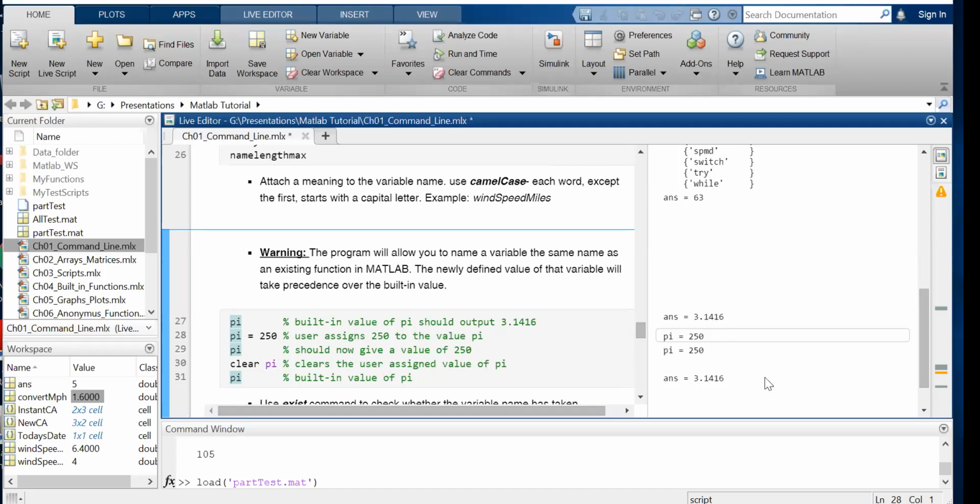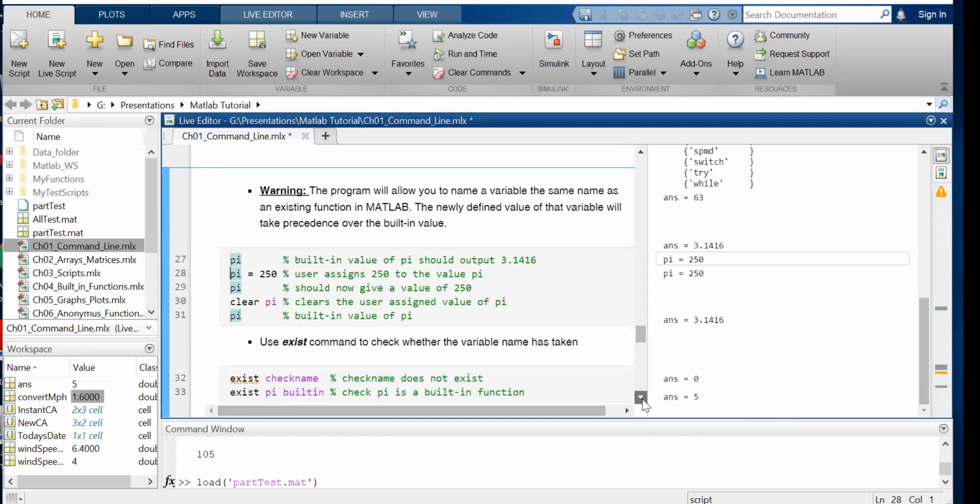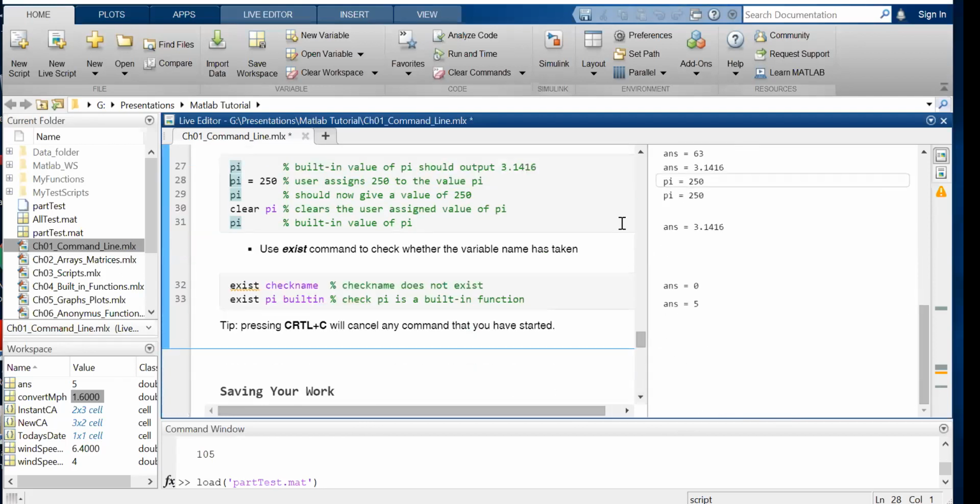But if you clear pi, it will clear only the assigned one. The pi function, the built-in function, will still be there. After clearing pi, this will clear only the created pi. Then if you plot pi, you go back to the original default value. So therefore, it's better to always check whether this has been used.